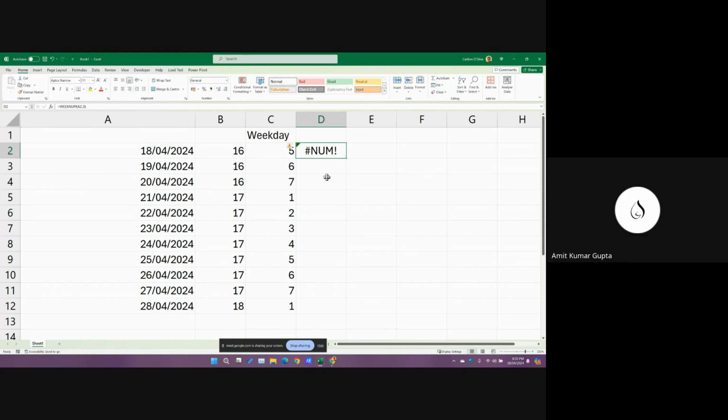I think Sarvani wrote something in the chat box. Sarvani, what is it? Can you please explain? The Copilot one I have copy pasted. The WEEKNUM function returns the week number of a specific date of the year. Syntax: WEEKNUM, serial number, comma, return type; serial number is required. Okay, Sunday is one, so I think we should go with Sunday. Yeah, probably.